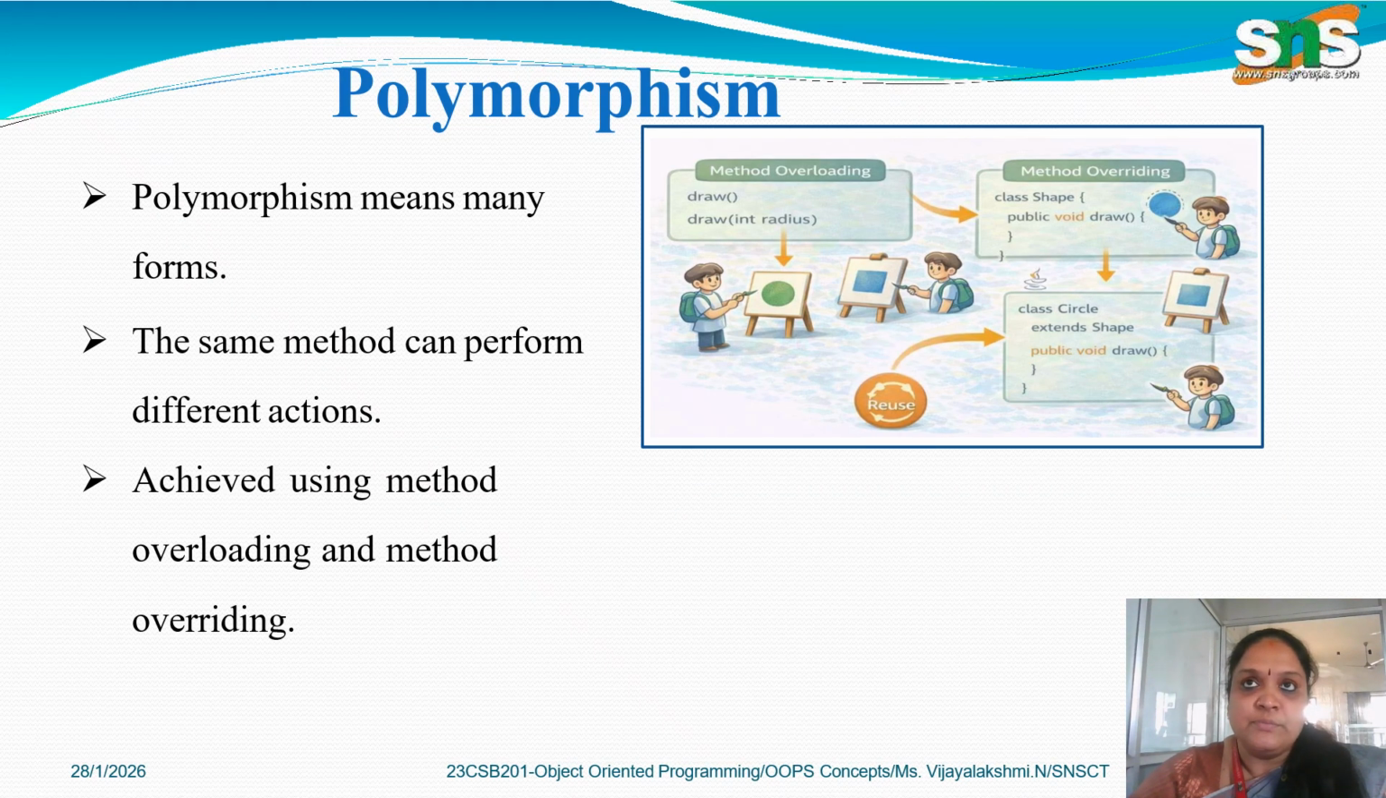The next is polymorphism. Poly means many forms. The same method can perform different actions. For example, if I have draw as a method, the same method can be repeated with a radius, or we can take an addition operation. Addition can be done with two numbers, or we can have three numbers. By having the same name with different parameters, we can define polymorphism. We have two kinds here, method overriding and method overloading.